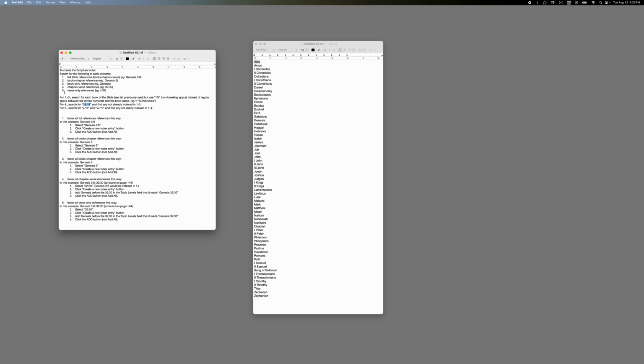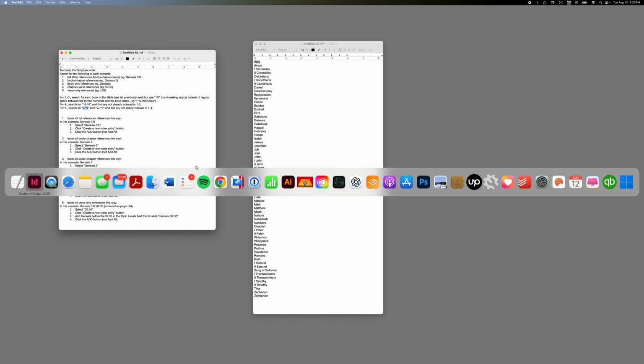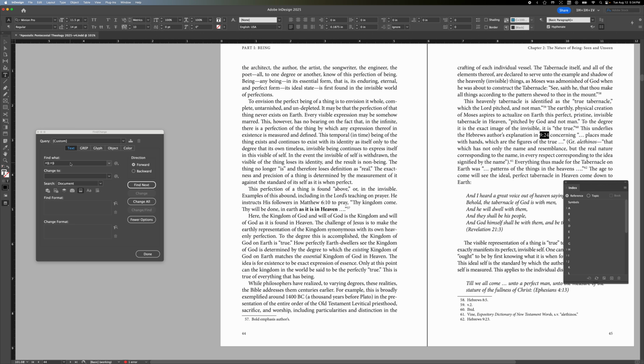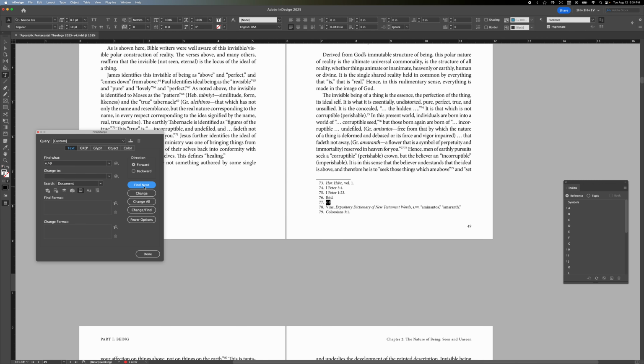So now I'm going to look for number 5, and that's the verse only, and it's going to be in this format, the V period number. So I'm going to do this, V period, and then wildcard number. Copy that. Now there's going to be a lot of these, so I will search for that.